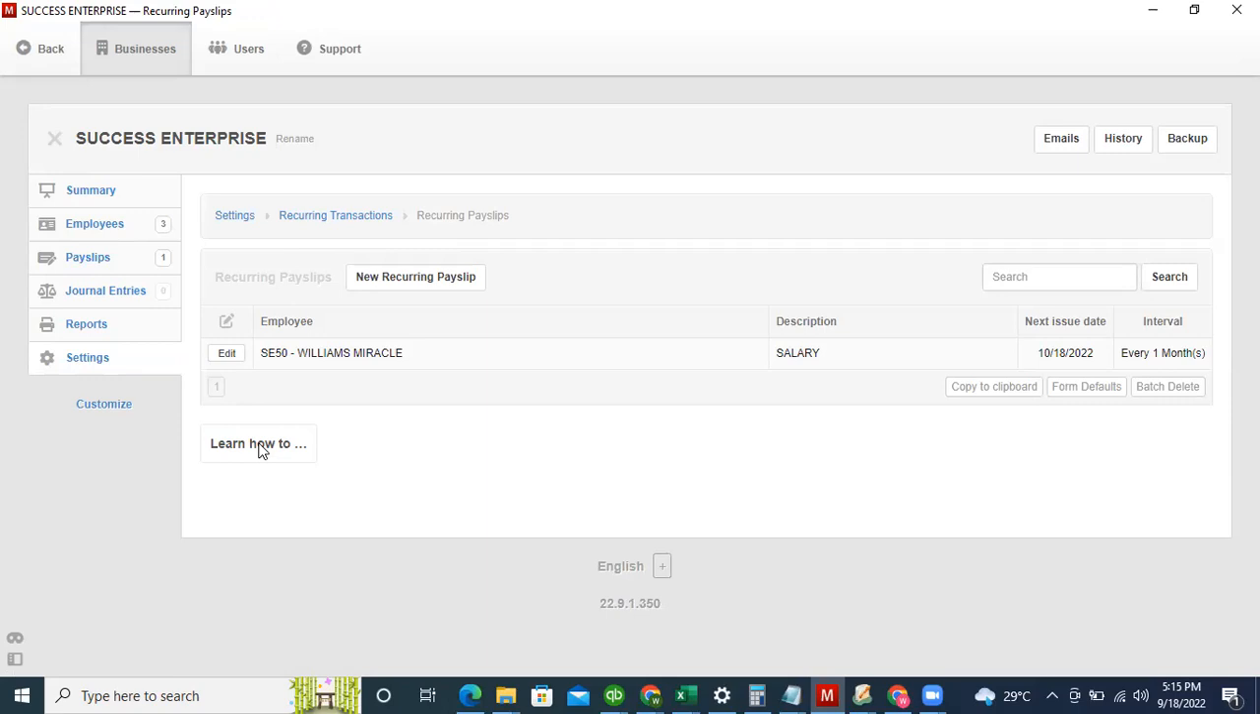Whenever a recurring pay slip is due, two notifications are provided. You're going to receive a yellow notification in the left navigation pane showing the number of recurring pay slips pending. It could be higher if you have not kept up by creating pay slips that are due. You always see that.